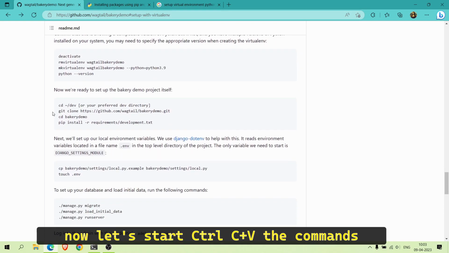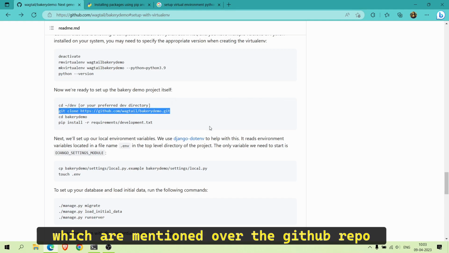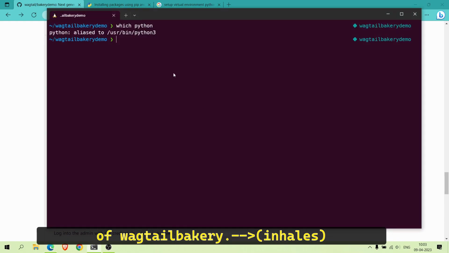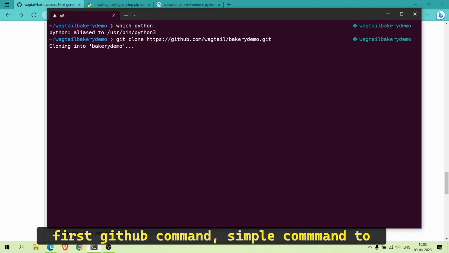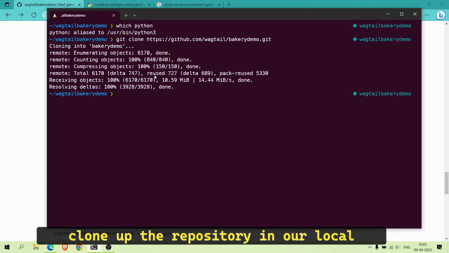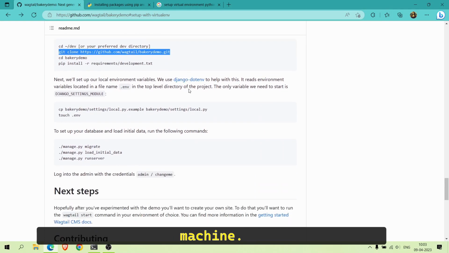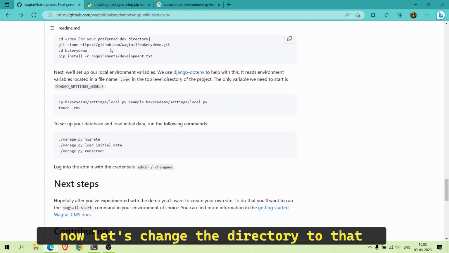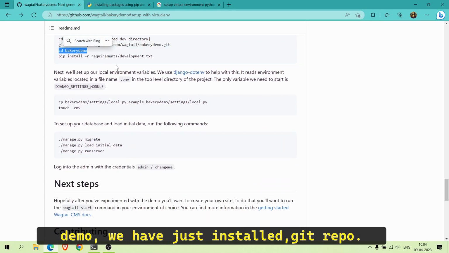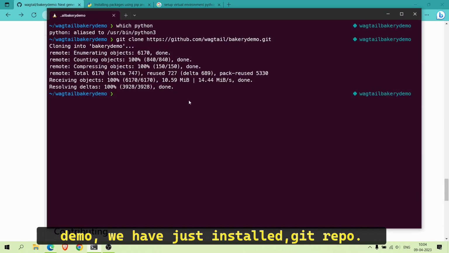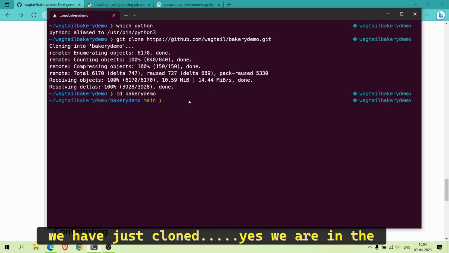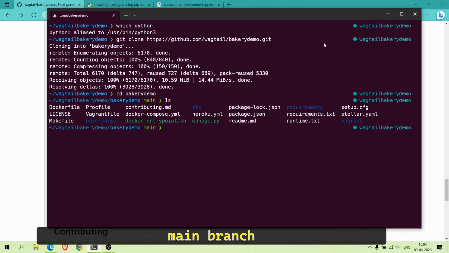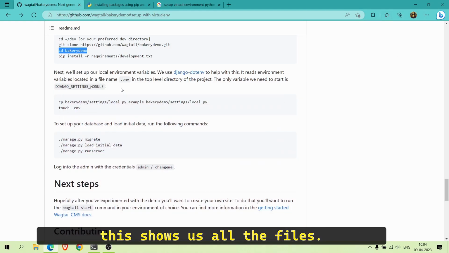Now let's start copy pasting the commands which are mentioned over the GitHub repo of wagtail bakery demo. First GitHub command. This is a simple command to clone the repository to our local machine. Now let's change the directory to that demo we have just installed, that git repository we have just cloned. Yes, we are in the main branch. This shows us all the files.